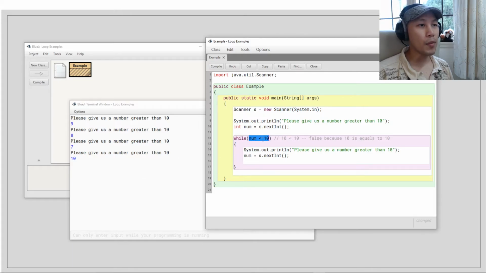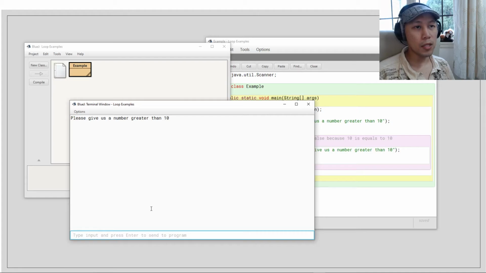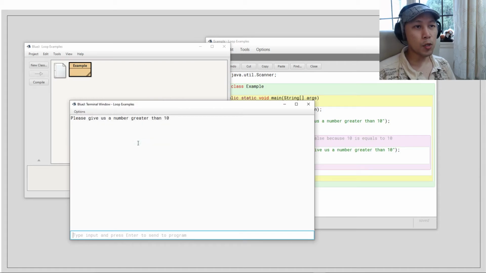Okay, so that means that our logic is incorrect, where we say, please give us a number greater than 10. 10 is clearly not greater than 10, it's equals to 10. So what we're going to need to do is we're going to need to do while num less than or equals to 10. Compile this, run this. Please give us a number greater than 10. 11, that works.